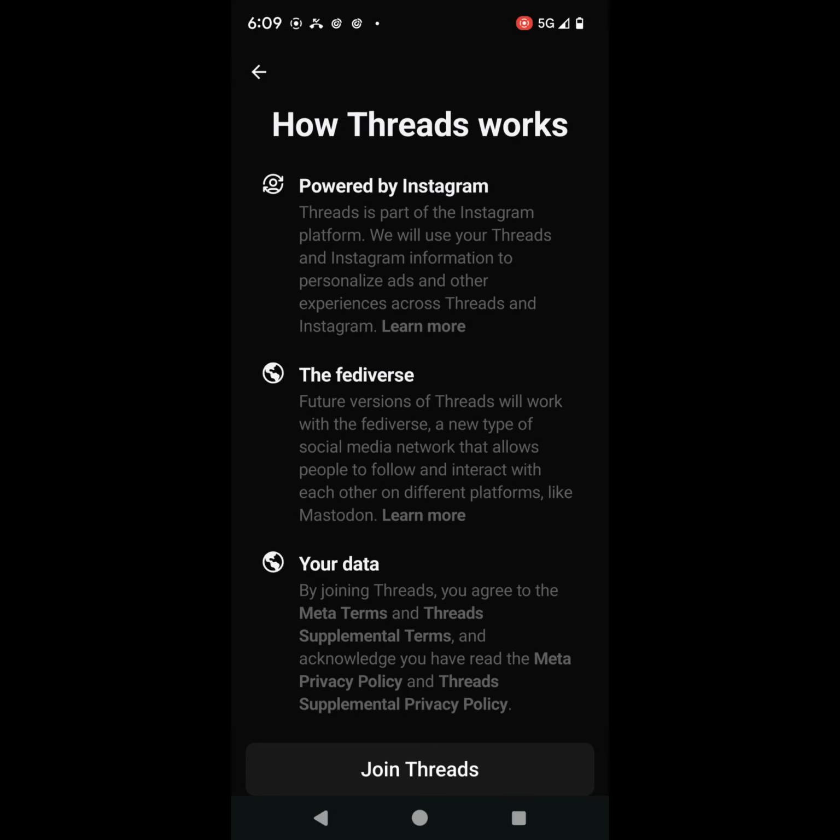Now, like many people, I'm not going to click to read all of the policies, but I do highly suggest that you do, especially since it's Facebook, and I know that they do some things that you may or may not agree with. So if you'd like, you can click on Meta Terms, the Threads Supplemental Terms, the Meta Privacy Policy, and the Threads Supplemental Privacy Policy. But for now, I'm just going to click Join Threads.